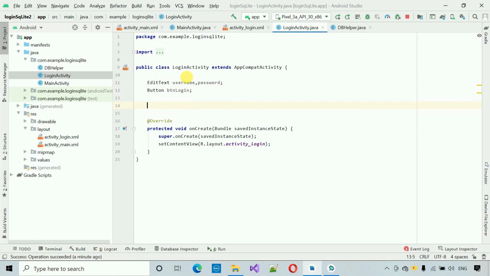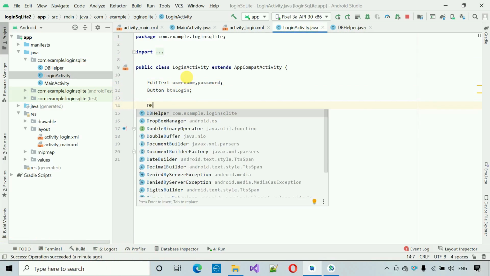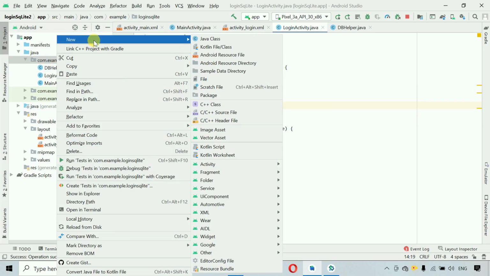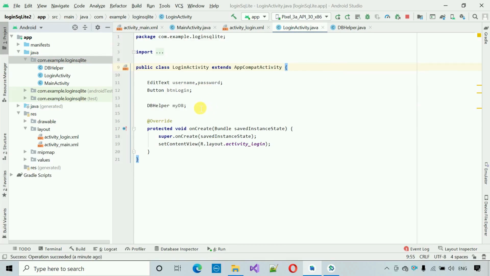and finally we need one db helper, my db, like this, and we need one home page where we have to move when we click on the login. So once this part is done, then I'm going to add another activity for that. Okay, so first I'm going to register.